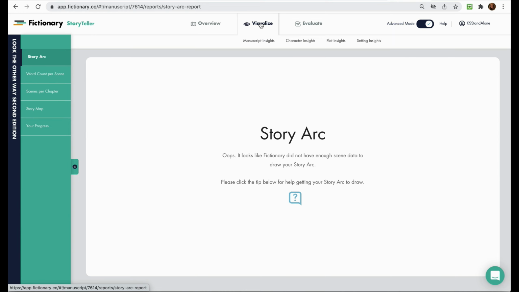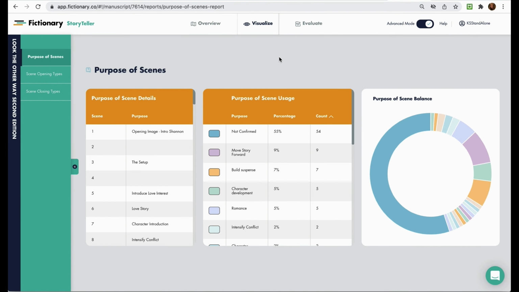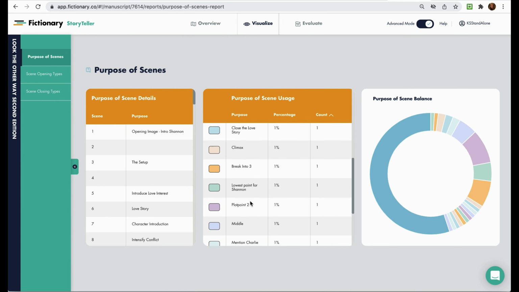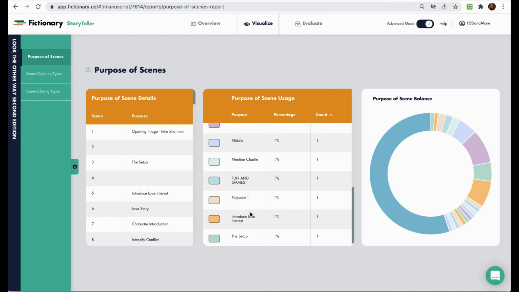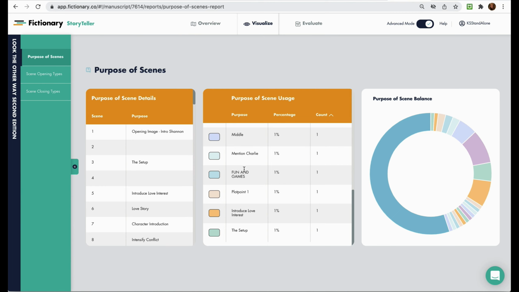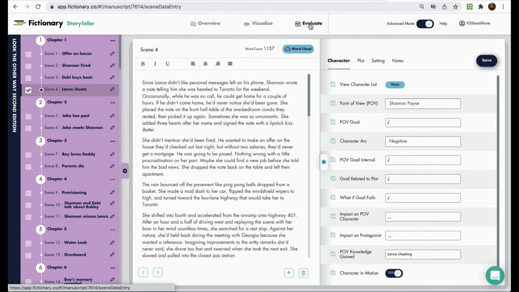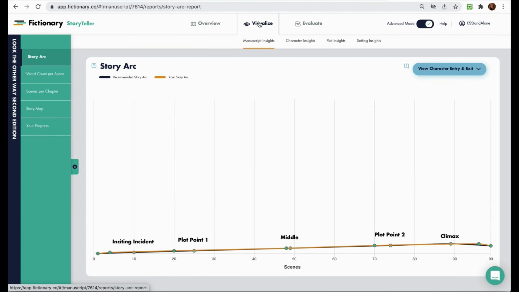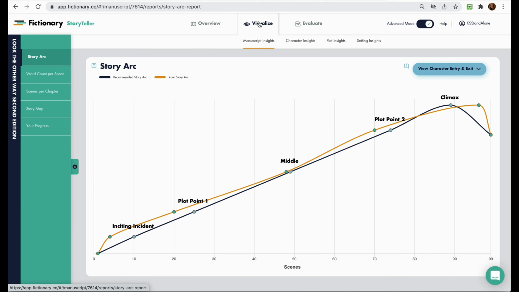If you're not sure which key plot point is missing, you can check the Plot Insights, and you can see in the middle panel, scroll to the bottom, and you can see we have a climax, a plot point 2, a middle, a plot point 1, but no inciting incident. So that tells me I need to set the inciting incident scene. On the Evaluate page, I go back to the Plot tab, I set the story arc to Yes, and I select the inciting incident. And now the story arc will draw again. And we have the story arc back.